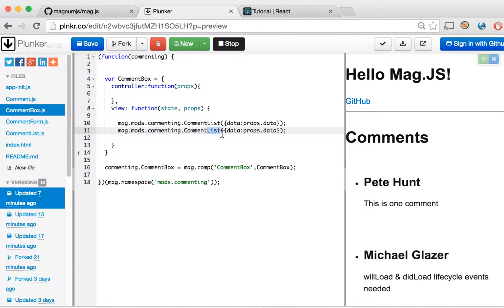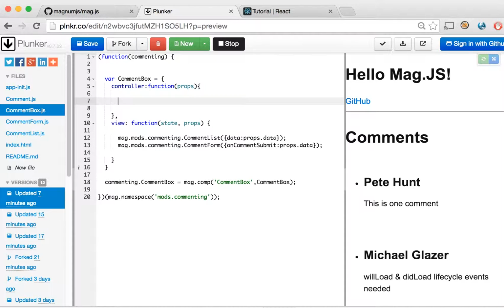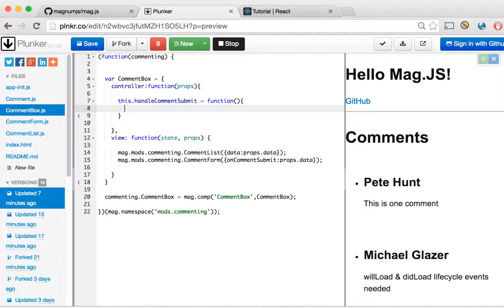Comment form. And you know what, I don't think we're going to pass it any data right now, but we probably want to have an on comment submit handler callback. And we can simply add that here. Let's say, handle comment submit equal function. This way we can update anything as necessary, and we should probably bind it to this as access to the right scope.